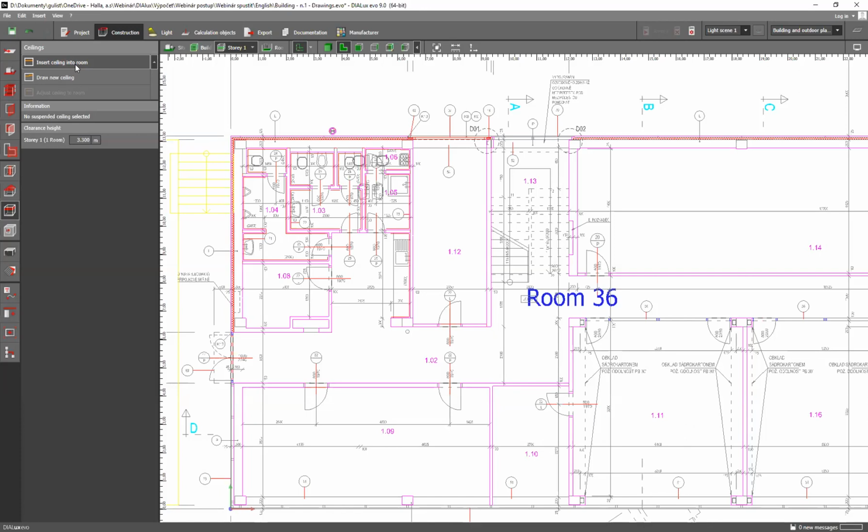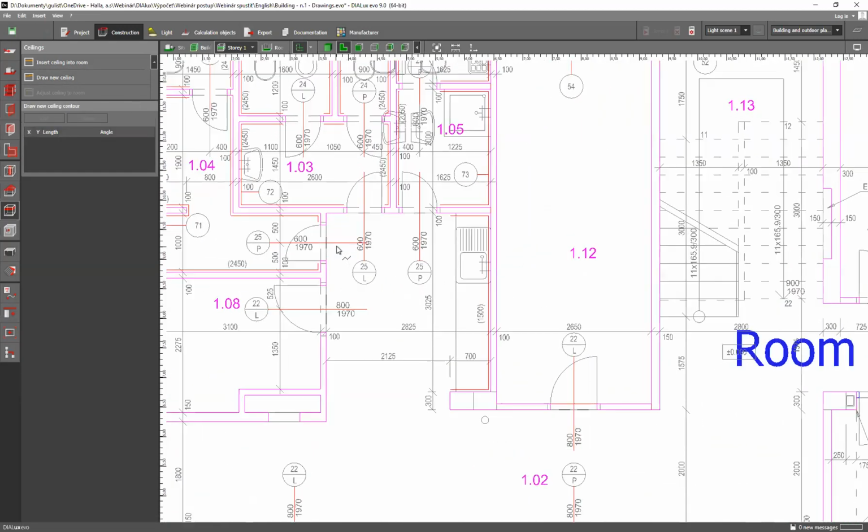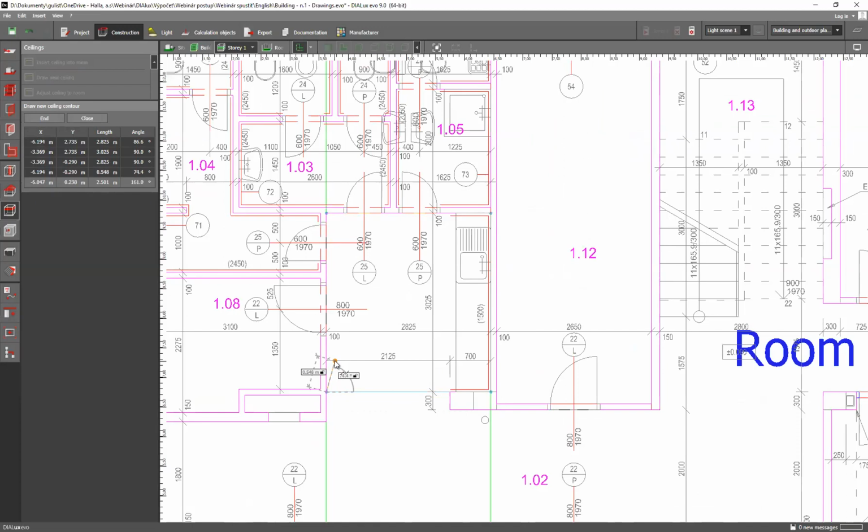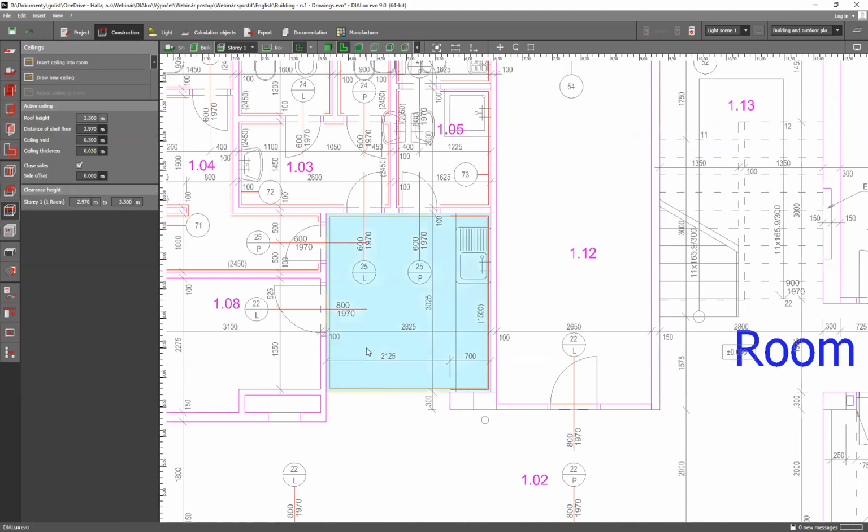But as I said, we just want to add ceiling in just a part of the room. So we choose the second choice, draw new ceiling. And now we do the same, click on corners of the place and set new ceiling. It's just a rectangle, so we will finish it by right mouse and choose close polygon. And now we can see it.